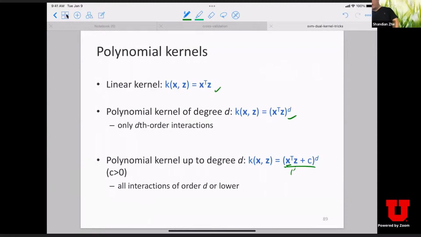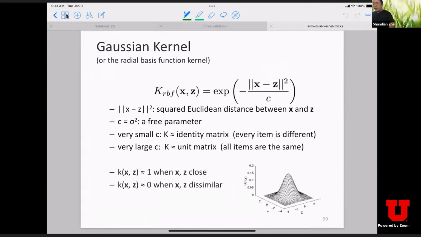And you can show that this actually corresponds to you enumerating polynomials of degree 0, 1, 2, 3, until d. This is a much higher dimensional vector, and then you do the dot product. So it covers all interactions of order d or lower. Here, this one is called the Gaussian kernel. The Gaussian kernel is perhaps the most commonly used kernel. It is computed as follows. It's like a Gaussian distribution density. You first compute the difference between x and z, take the squared norm, divide it by some positive constant c, take the minus and take the exponential.